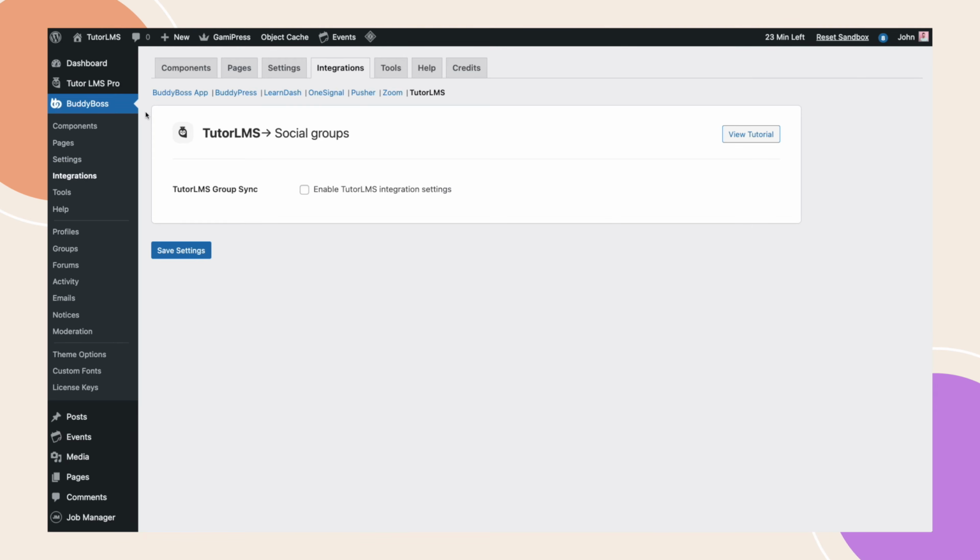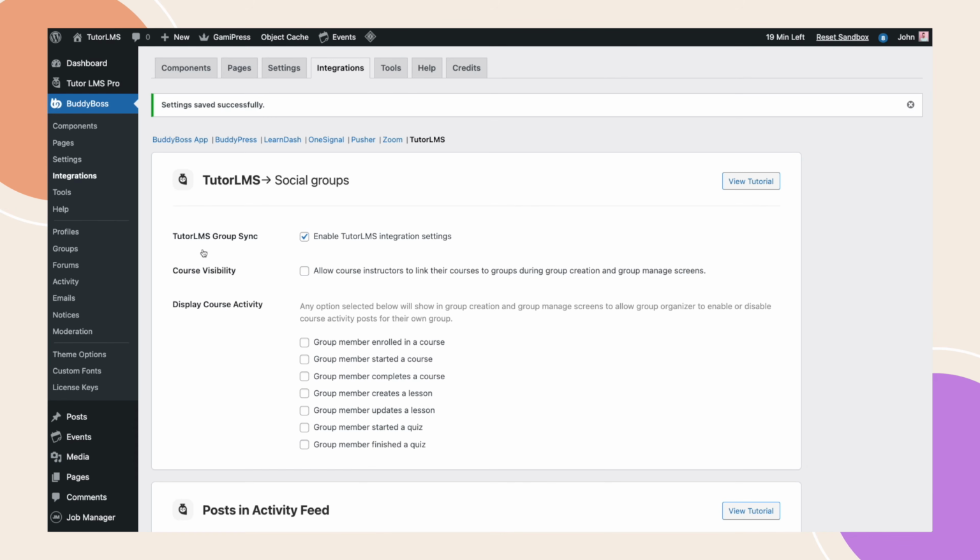From your WordPress dashboard, navigate to BuddyBoss, Integrations, then TutorLMS. Please note that the BuddyBoss Platform Pro plugin is required for this integration to work. So let's enable TutorLMS. We'll just tick this box and click Save Settings. With it now activated, additional settings are available. First is Course Visibility. When enabled, it will allow course instructors to link their courses to social groups during the group creation and the group manage screens.